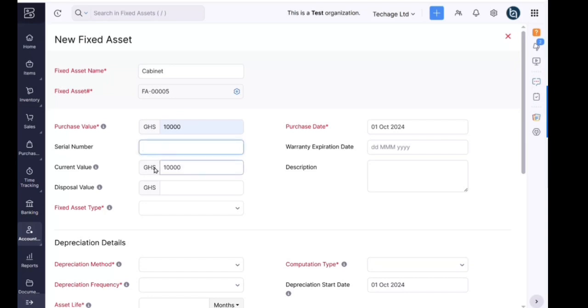You can put it here. Current value of the asset. So let's assume that the asset was bought in January 2024, and some depreciation has been charged in your old system, maybe QuickBooks, Xero, Odoo, whatever system you use, and you are migrating to Zoho Books. So you can also bring the current value, which is the value of the asset you bought minus the depreciation you have charged. We are assuming that in this system, we haven't charged depreciation on this fixed asset yet. So I'm putting the same 10,000 Ghana cedis here.